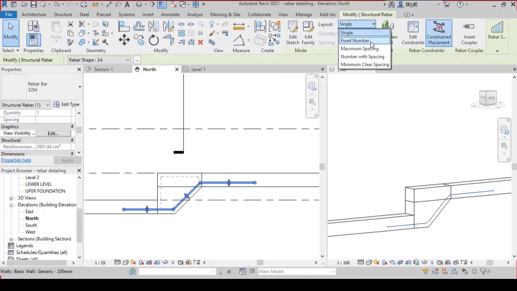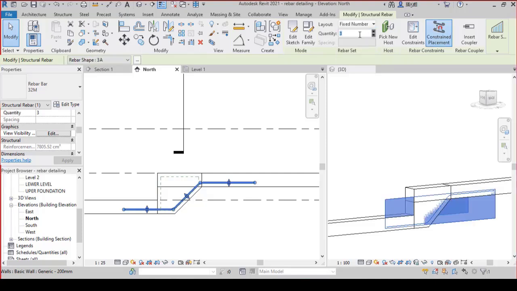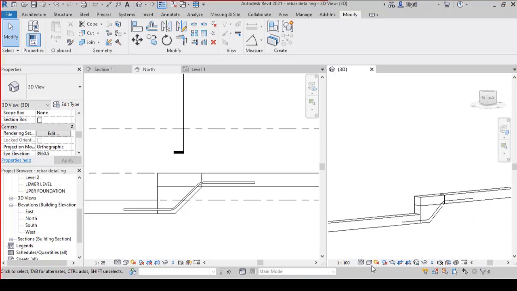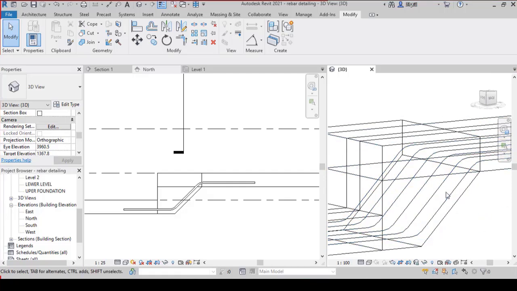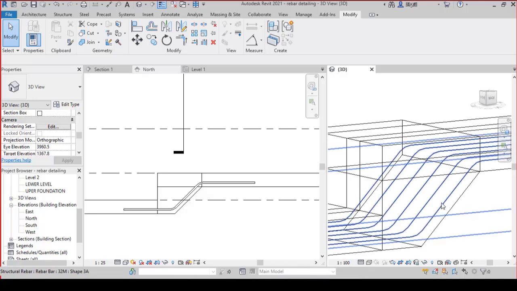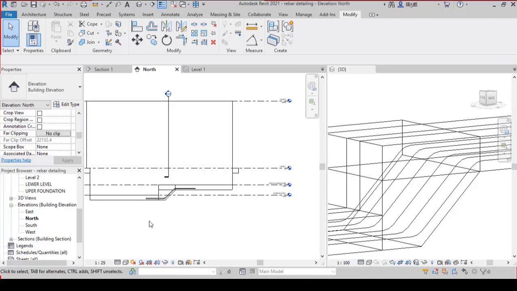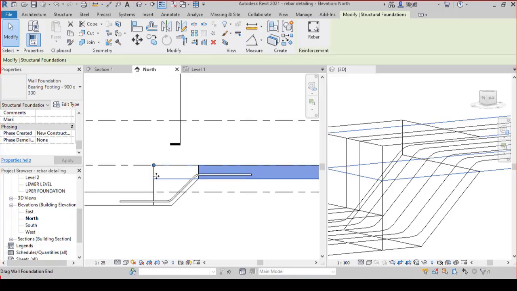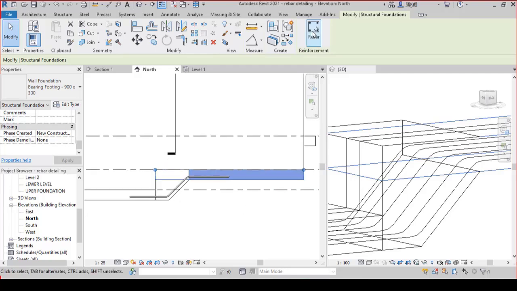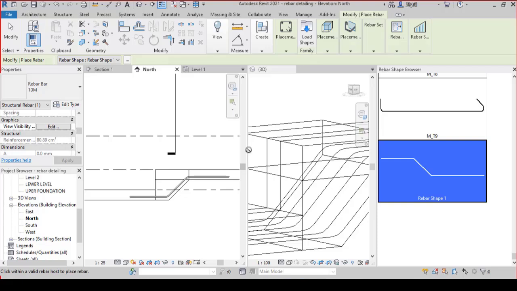Select the rebar, then use fixed number equals 6. Go to Rebar, then select Shape 17A to reinforce the top bar of the foundation.